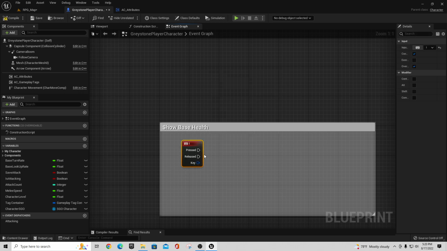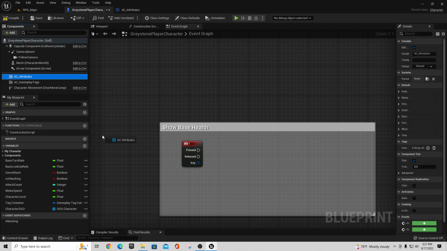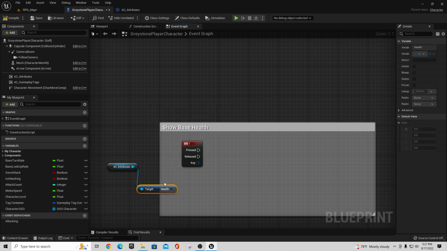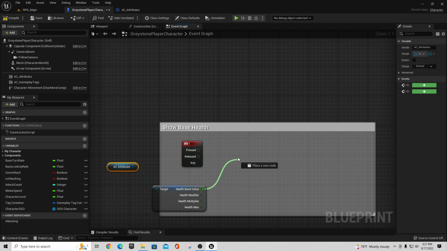Anytime I press the I key, I want to go over here and say get. So I'm in my Greystone player character, and he has his AC attributes out here. I want to get the health from that. Then I want to split this health, because remember, our health has multiple values. So I want to see my base health value.